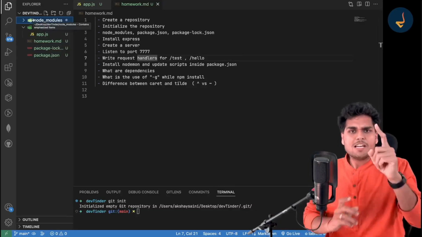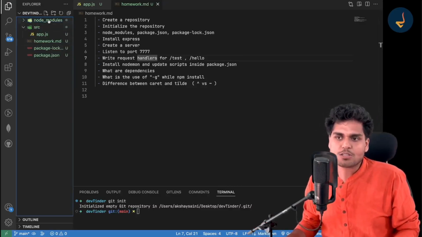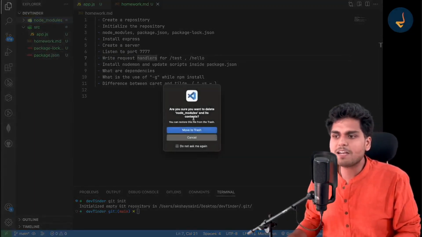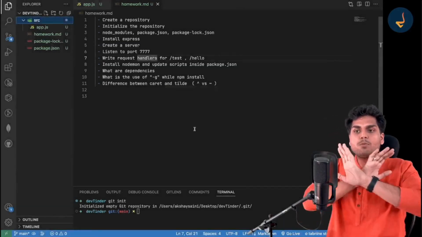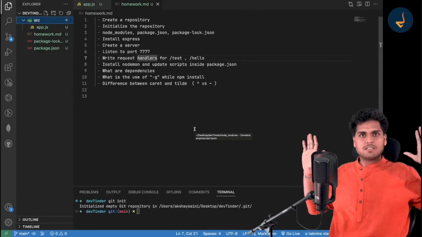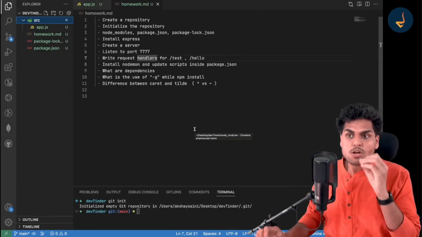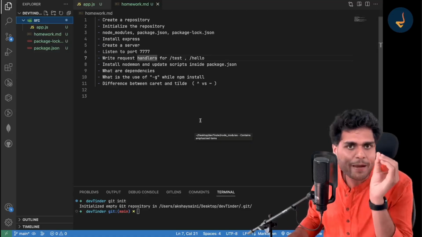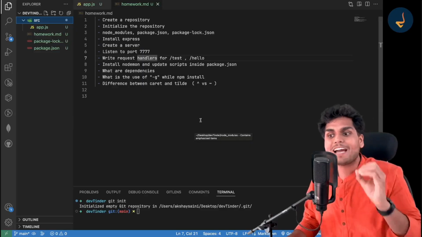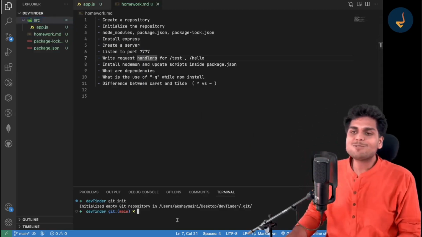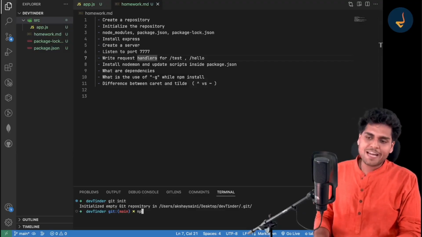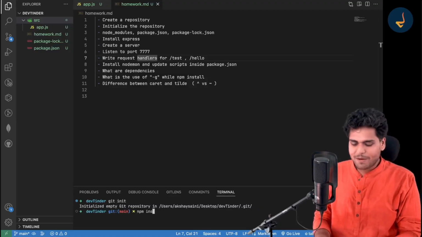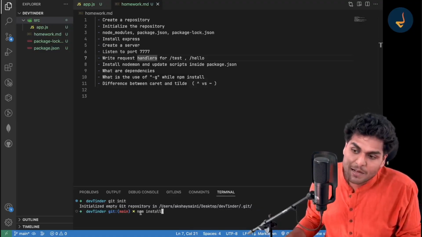Now let me tell you one more interesting thing. Suppose I delete my node modules. Can I delete my node modules? Let me delete it, move to trash. I have deleted my node modules. Now should I panic? No, I don't have to panic. I just have to go over here and do npm install. That's it. I just have to write npm install, and what will this command do?